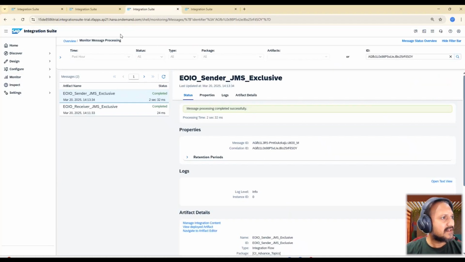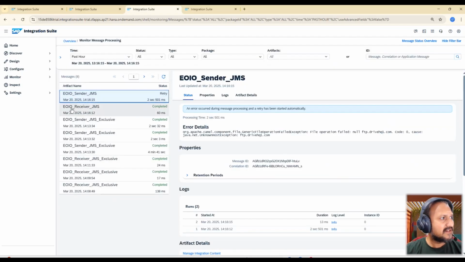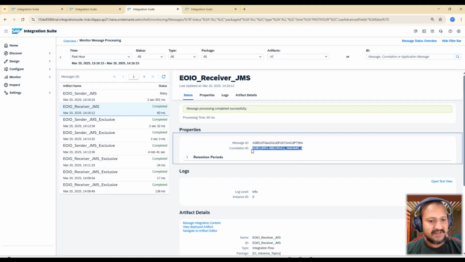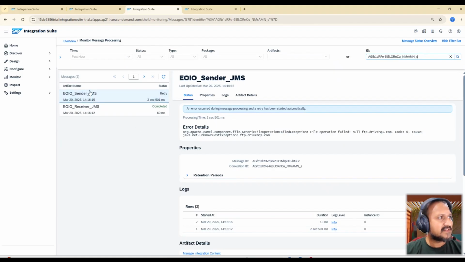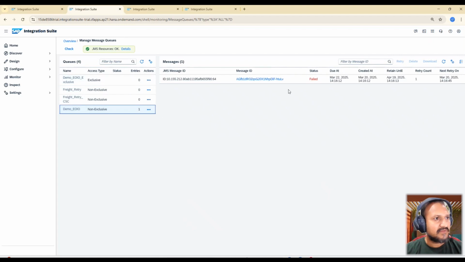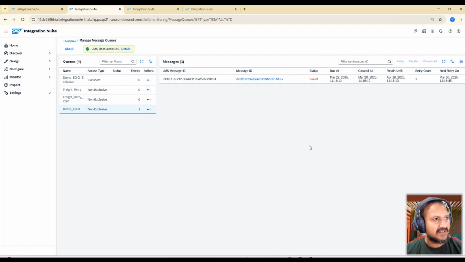And now if I come here to the monitoring and execute it, you will see that for this particular correlation ID, I'm able to see the sender JMS. Okay, and now if I refresh it here, under the non-exclusive EOIO we will be able to see the message, but here the message is in the failed status. In our previous one, where we had chosen the exclusive one, the message was in the waiting state. Okay, so that is how.